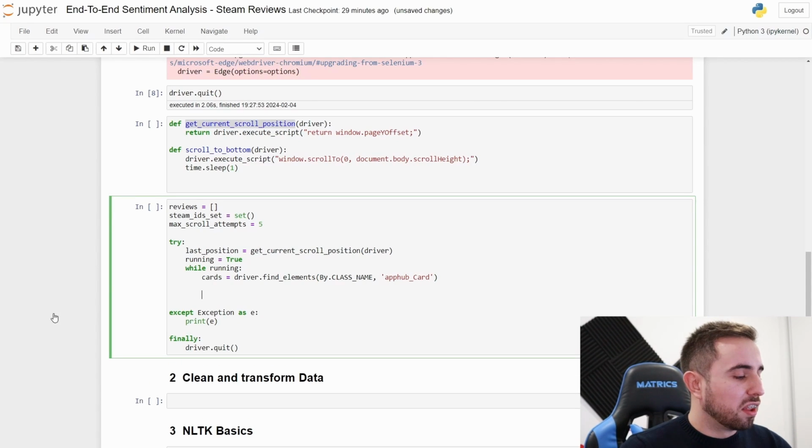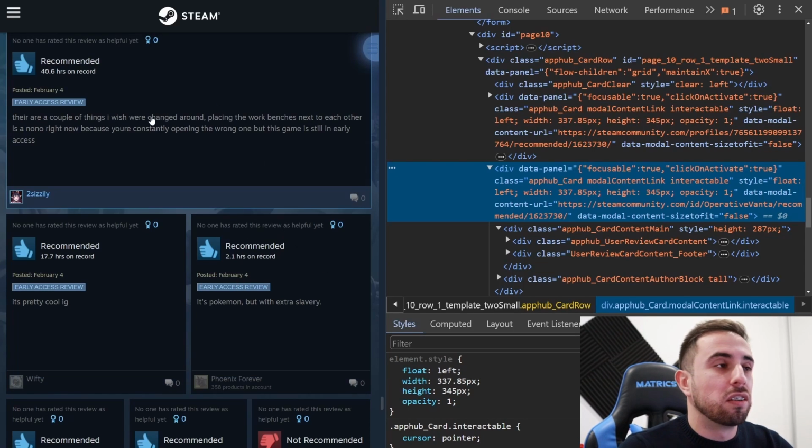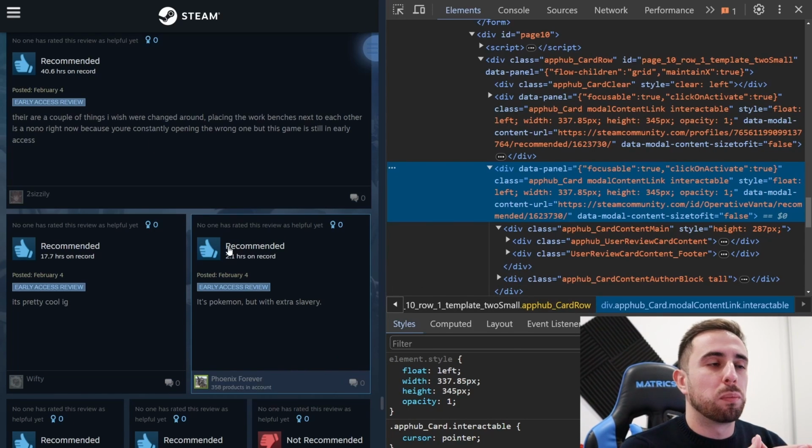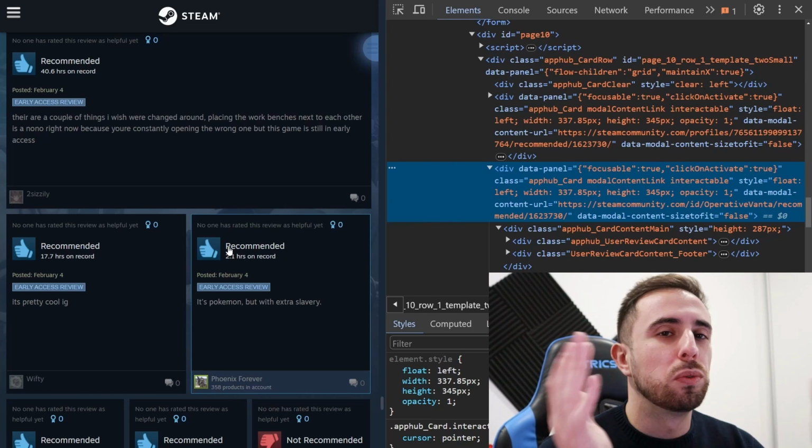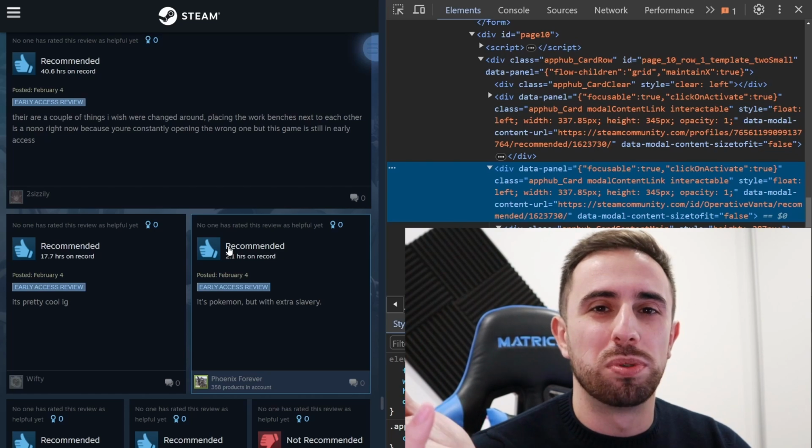Then imagine that we have 20 cards in here in the first iteration. We want to grab the data from each one of those cards. And what do we do for that? A loop.